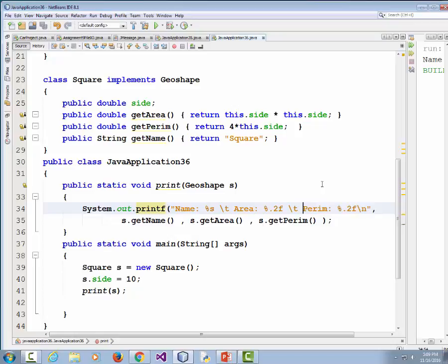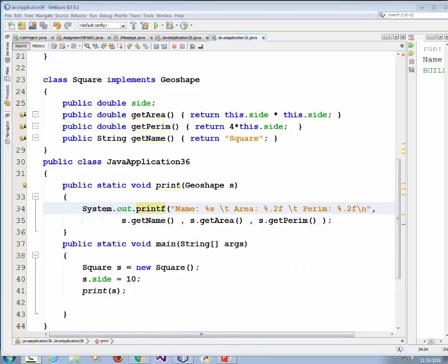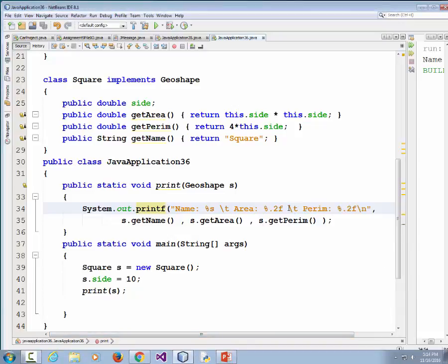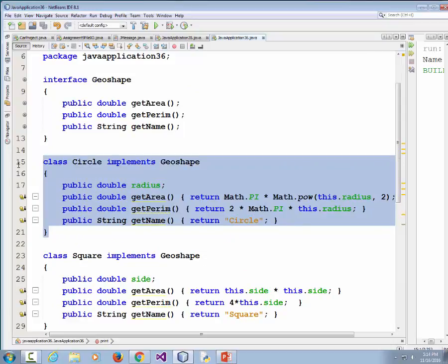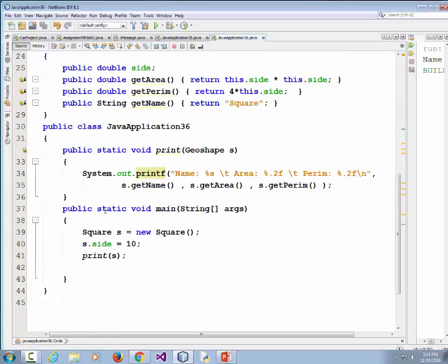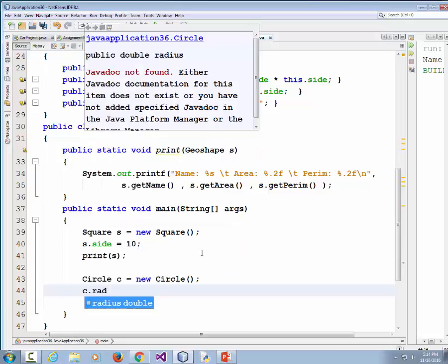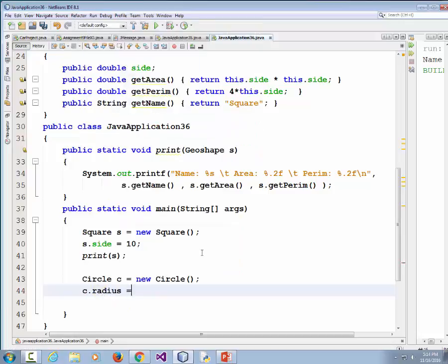We don't have a circle yet, but we're going to create a circle. So we have a square object, but a little while earlier we implemented a circle as well. Let's go make a circle. We'll come down here. Circle c is equal to new circle. And the circle doesn't have a side, but he has a radius. He has a radius of 10 too. Now let's print out the circle.